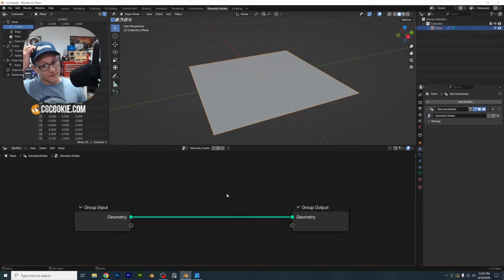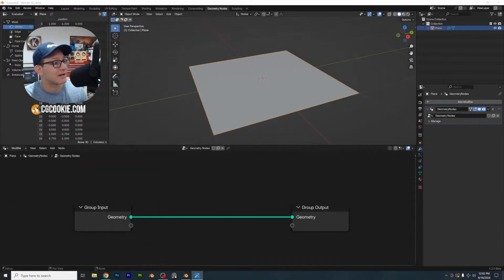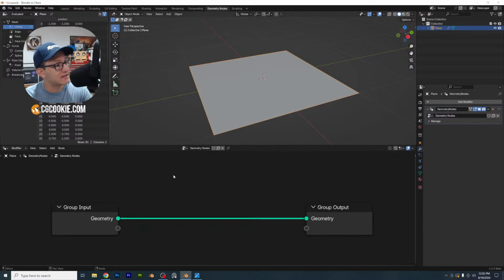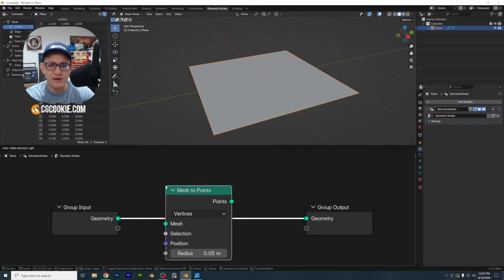There's a lot of different things we're going to do here. I'm actually going to pull up my node setup on the other end so we can recreate this a little bit. One of the first things we're going to do is talk about instancing. Now, there's a lot of ways to instance things onto points. Very first thing most people do is they'll do mesh to points. They'll go ahead and do that, right?